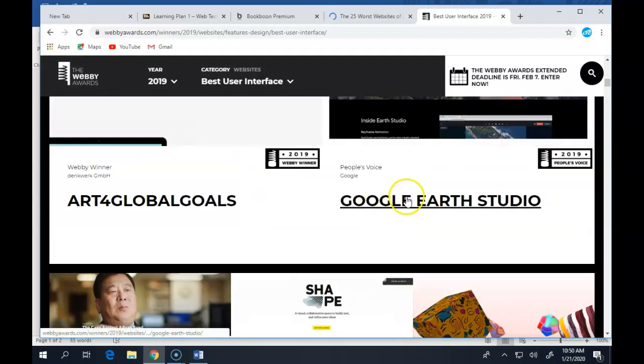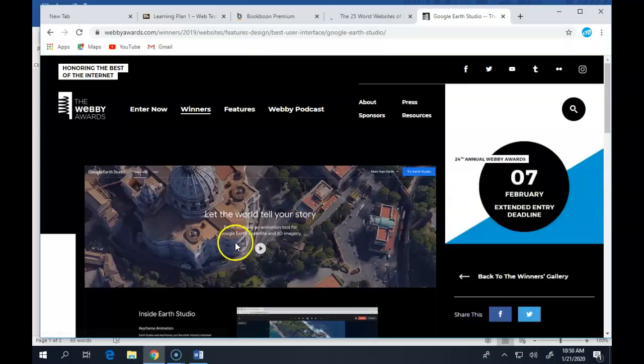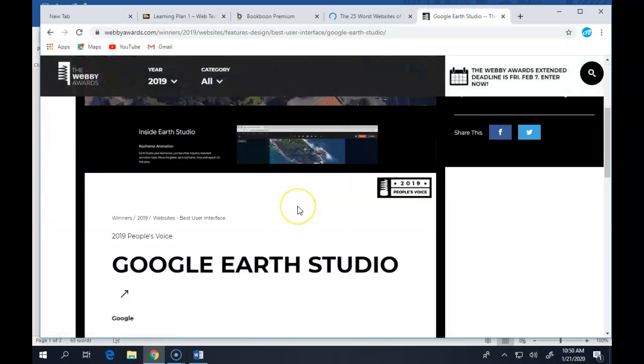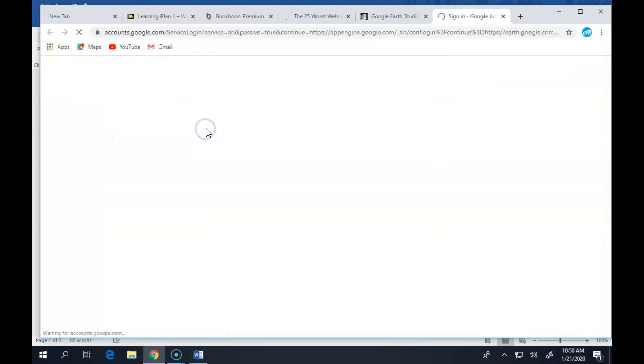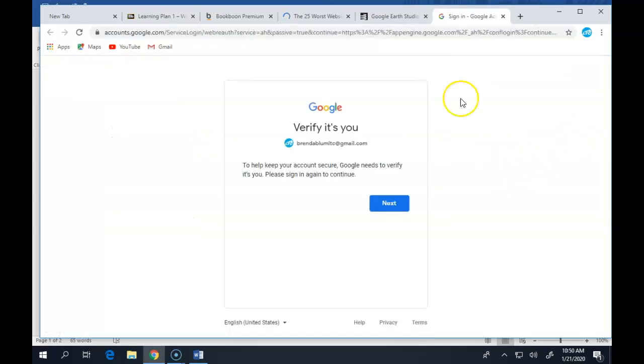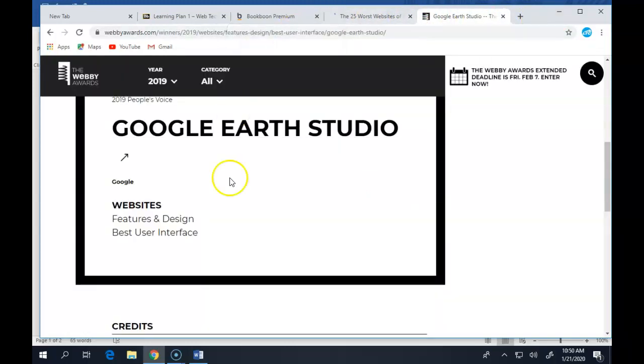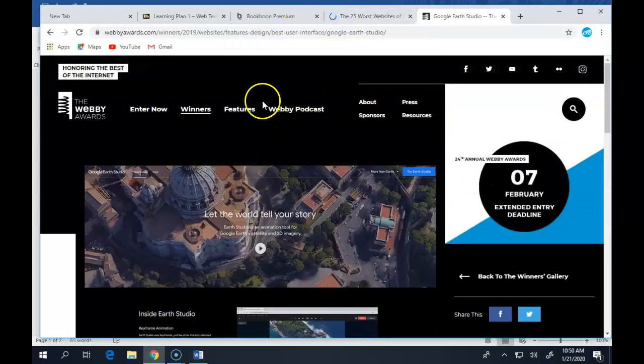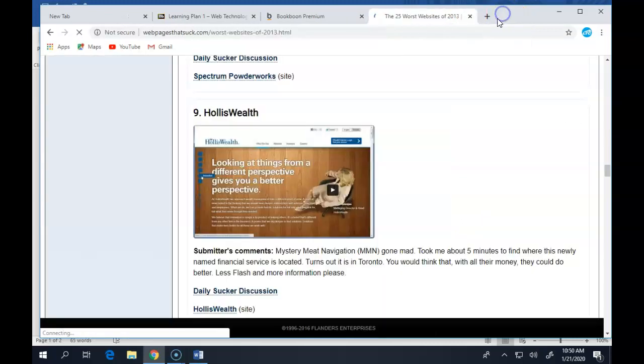These are the winners. Google Earth Studio. Take 17 clicks to where we're going. Okay, I got to log in. I don't want to do that. But those are kind of interesting because they're usually a little bit more high-tech or funky. Like, I don't always find them to be the best awards, but it's kind of what's new and trending. So it's kind of an interesting place to go and look for web design.